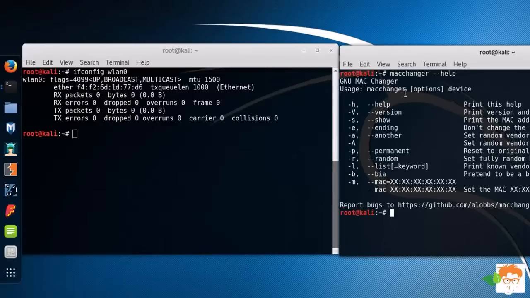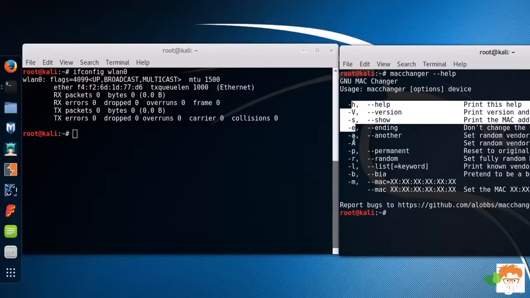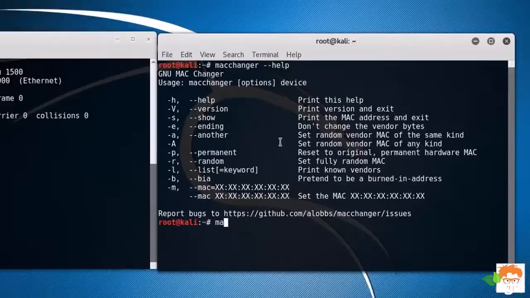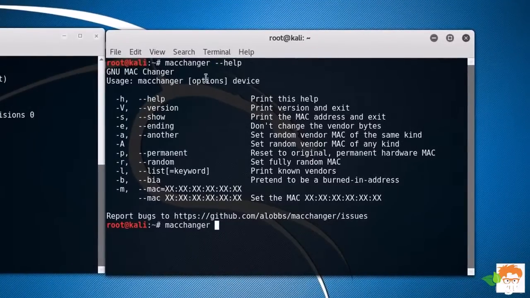Let me see the help. Now this is the usage: macchanger, option, and then device, and device is either WLAN0 or ETH0 and so on. Now these are the options available. -a stands for another, -e stands for ending, -p stands for permanent, -r stands for random. I want to assign a random MAC address to my wireless interface. So for that I am going to type in here macchanger, option is -r for random, and device is WLAN0.